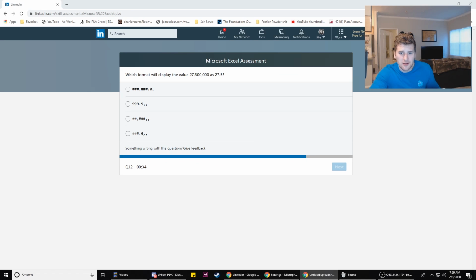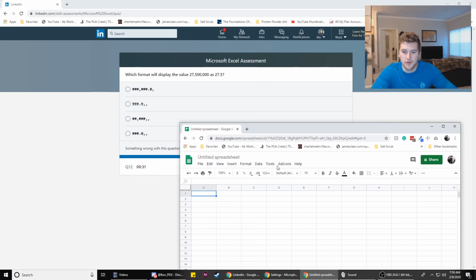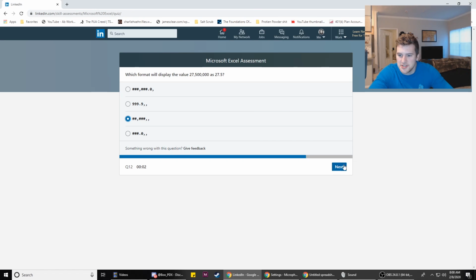What am I checking it for again? All right, so we've got the value, we got 30 seconds, right? So 27500000. And then we want it formatted as that. So does it mean like change the values in this cell? I don't understand this question. Whoa, it just erased one of my zeros. Oh, great. Well, we're gonna go with C, because 3 seconds.